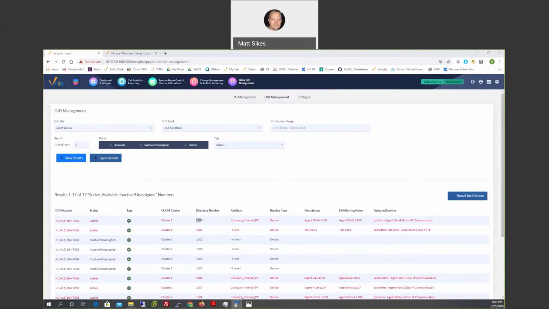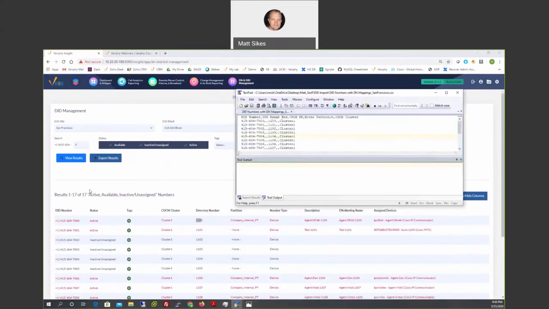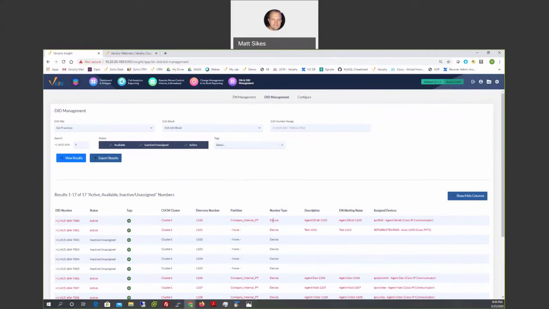Where is it? There we go. Just like I had for my import file. So we see the 7000, it is mapped to an internal DN of 1100. That, in this UCM, this 1100 is assigned to this device here with alerting name, description, partition, number type, and the cluster as well. Now we have the availability to put inline tags on these as well.